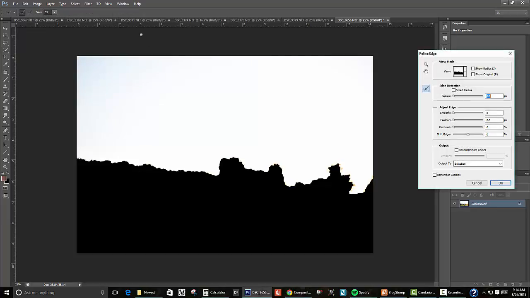Then I go up to refine the edge. And with this little brush selected, I brush along the edges of the tree line and then very lightly go around any person or head that you have. Sometimes it will incorrectly select some of the skin because the skin's brighter than the tree line, but that's an easy fix.